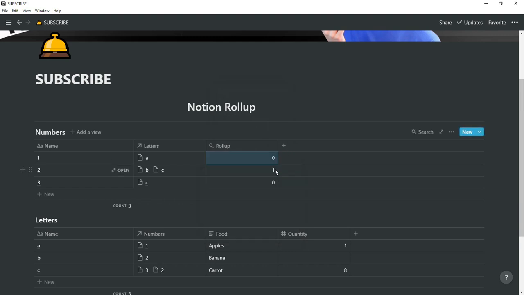Rollups in Notion can be really useful. You can use them to show loads of pieces of information from different databases all in the same place. You could also use them to find out if you're missing a piece of data from another database or if something looks a little bit out of trend.